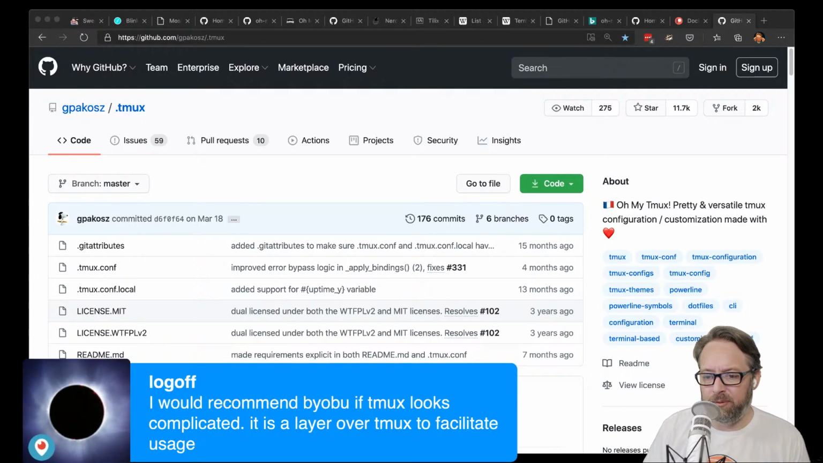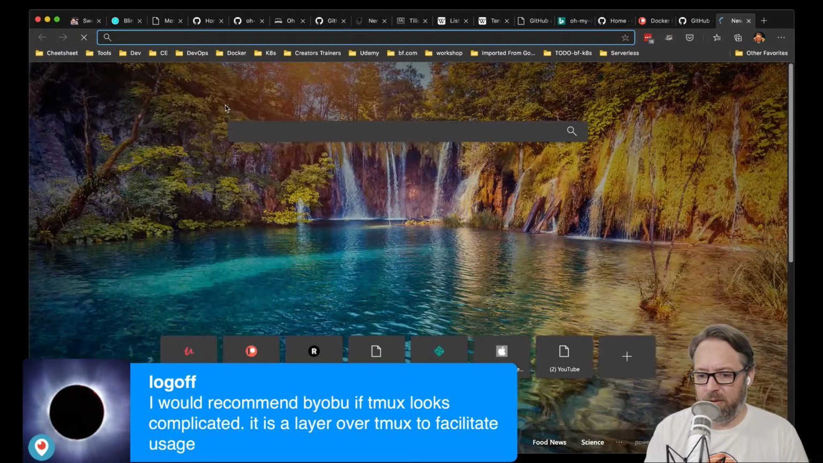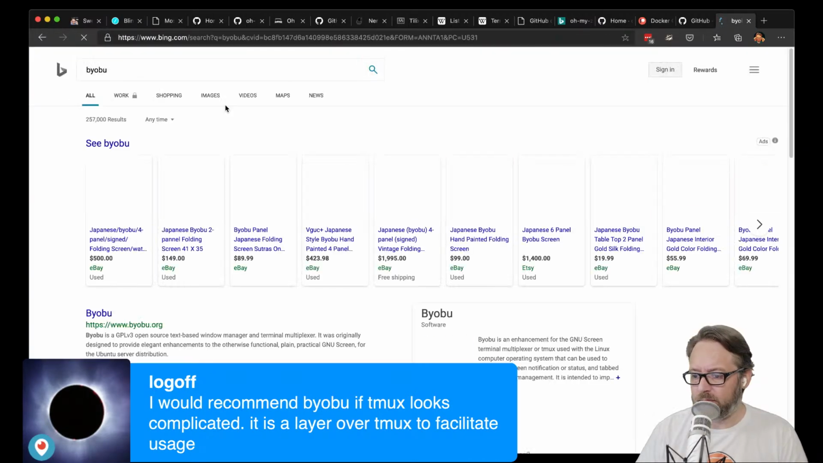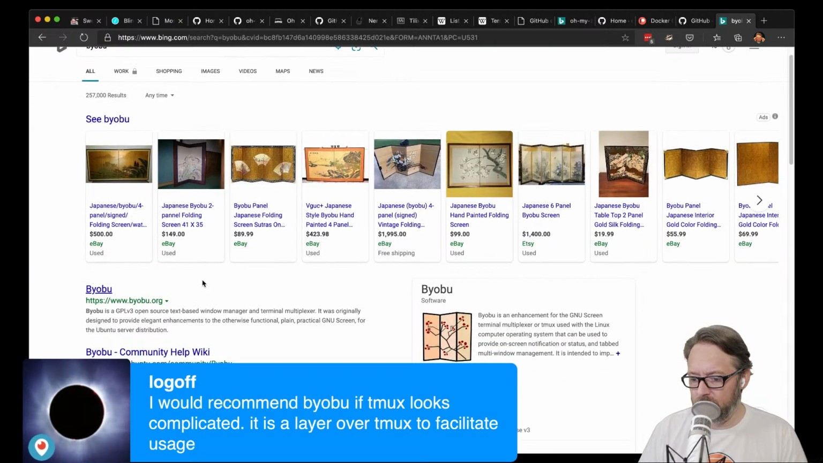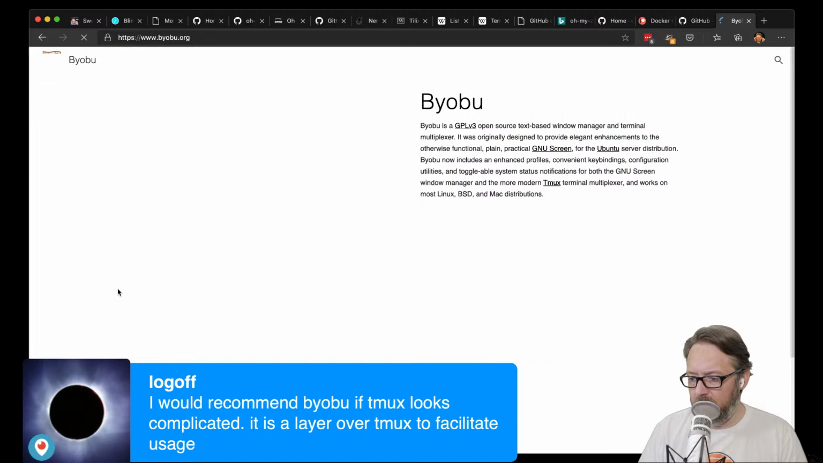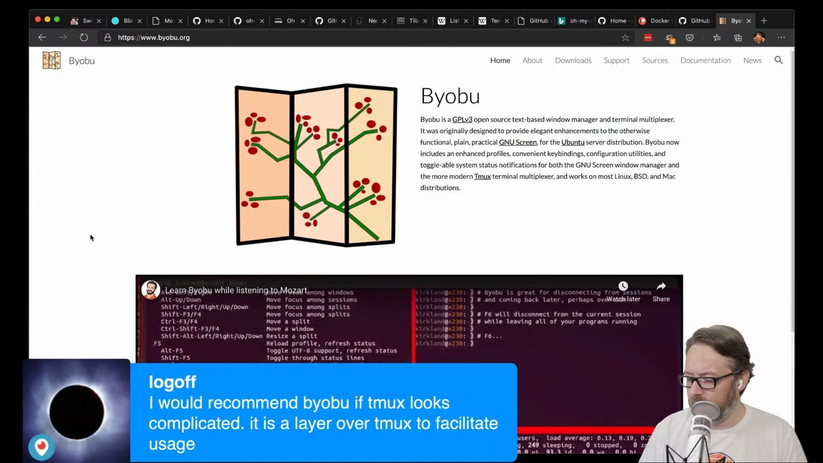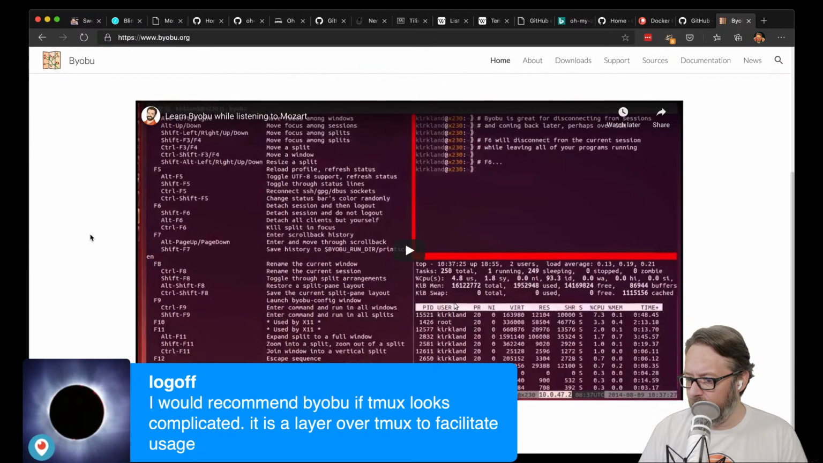It's a layer over tmux to facilitate usage. I've not heard of that one. I'll check that out. Thank you.